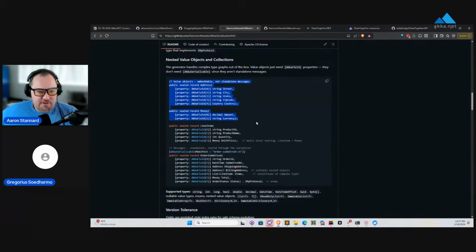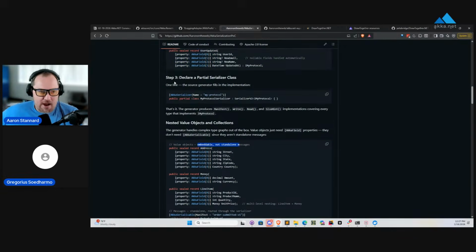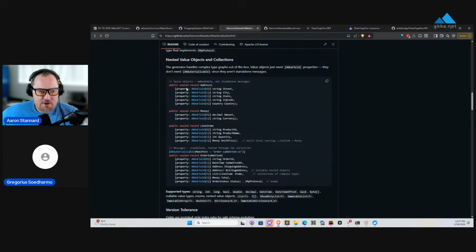You can also do things like nested objects pretty easily through here. For dealing with a nested object, you don't need to declare an Akka serializable attribute. You just need to go ahead and declare these fields on the type instead. And the Akka.NET serializer will respect these and use them this way. So this is how you can do kind of like larger object graphs.